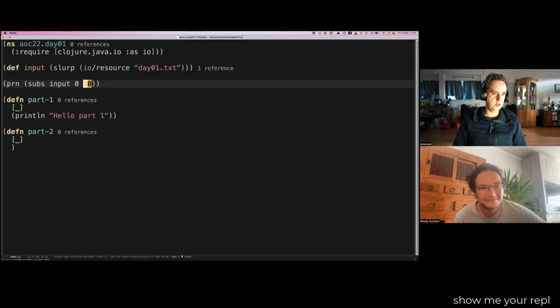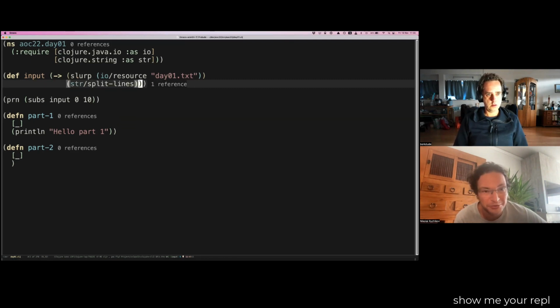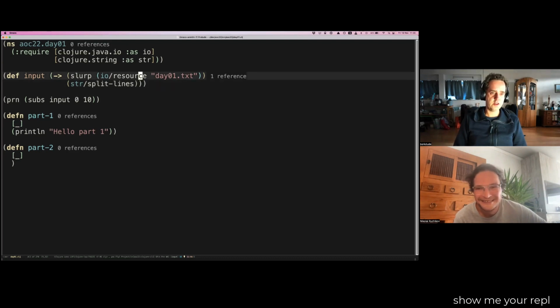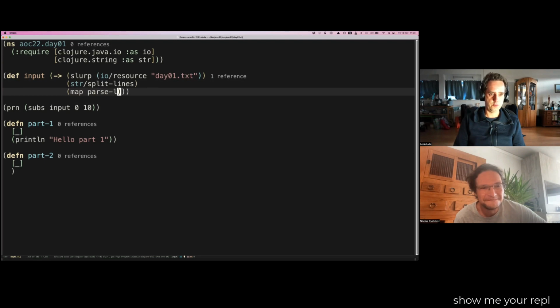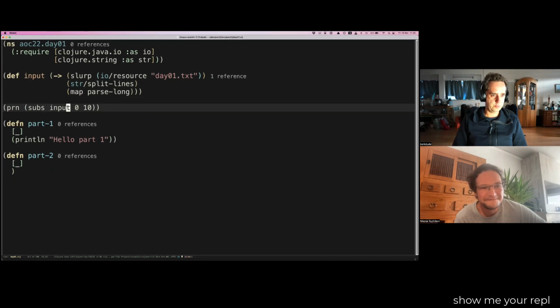So what we should actually do is split. But I think that's how Python programmers do programming. So let's maybe start the REPL. Yes, I will show how to connect to a REPL in a minute, but this is just the project setup. So we split the lines and then we do map parse-int or parse-long. And then we have the input and then I print the take 10 of the input. Okay, and then I will start the REPL. That's a good point.